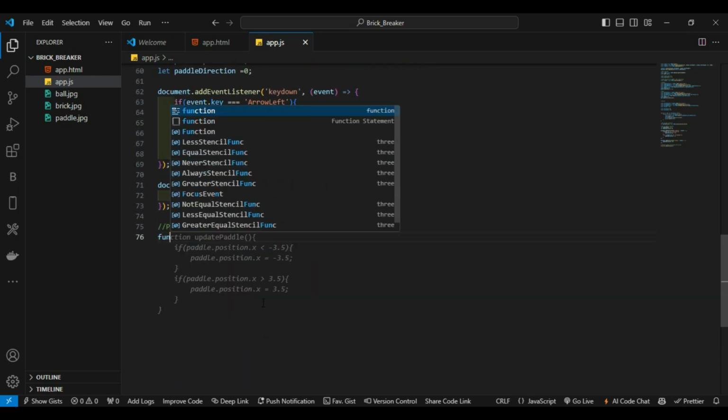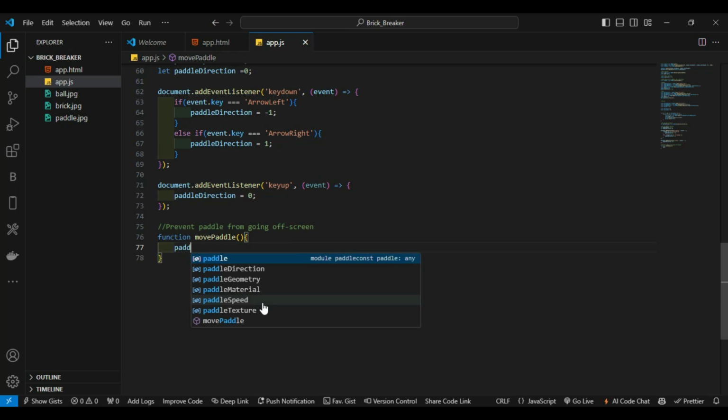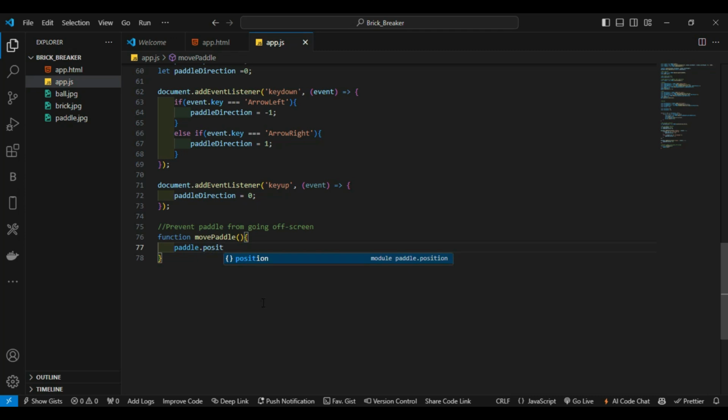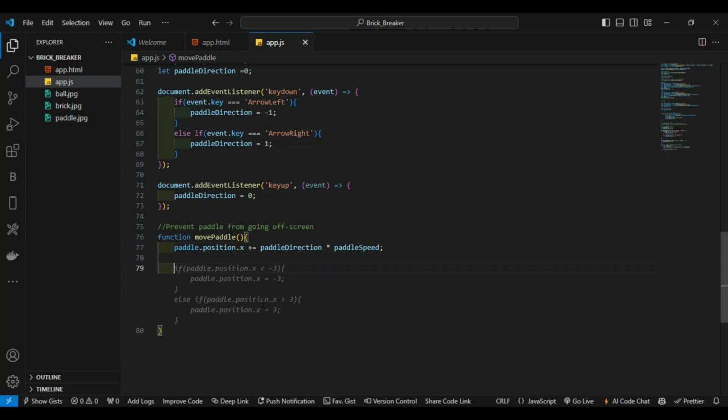Now to do this, I say function move paddle. We see the move paddle now, so I could have this. Now say paddle dot position dot x plus equal to paddle direction times paddle speed. Now that's done.